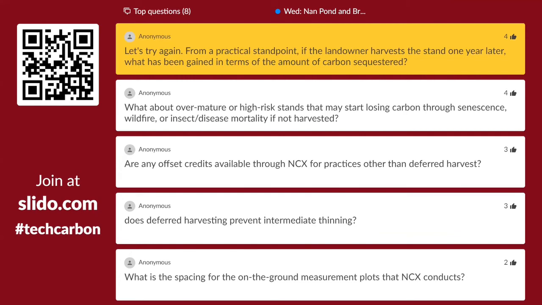I want to again emphasize that the methodology that we've developed and that we are using to create the carbon projects is entirely geared around quantifying the amount of carbon sequestered from a 1 year harvest deferral. So it is entirely focused on the additionality of what would be removed if a landowner is going to harvest, and if they instead defer that harvest for 1 year, how much carbon has been sequestered.